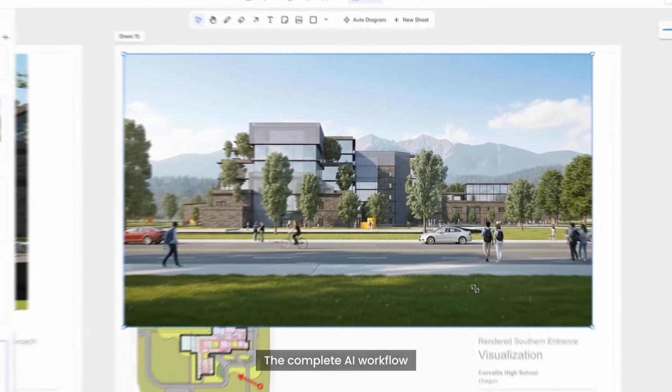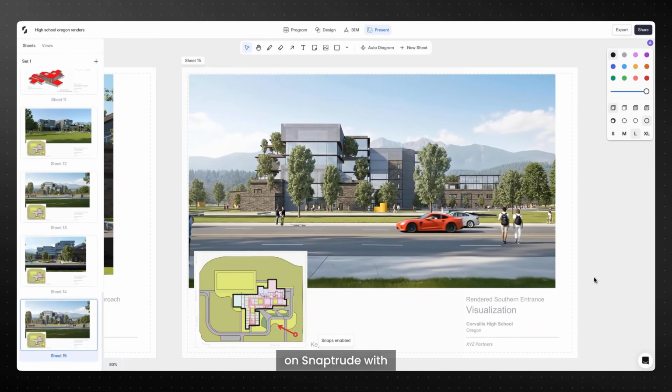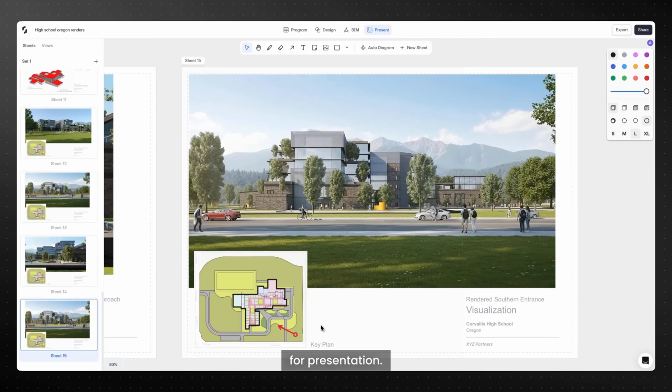And that's it! The complete AI workflow on Snaptrude, with a design concept ready for presentation.